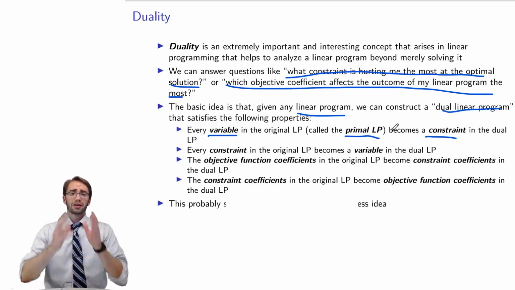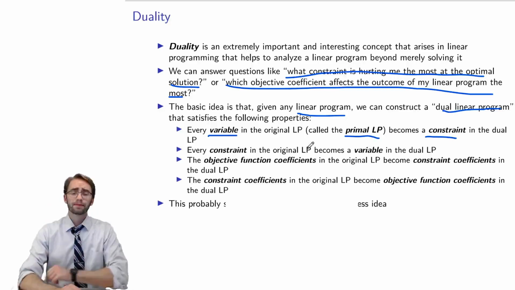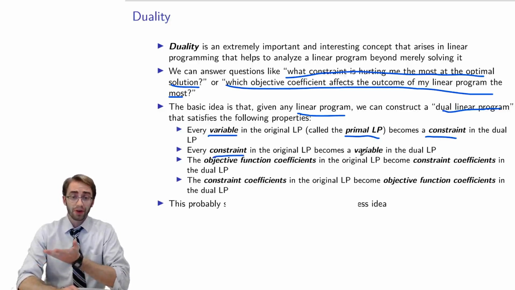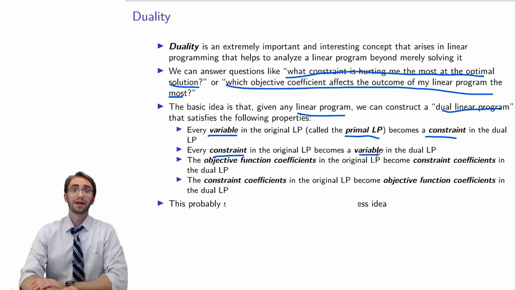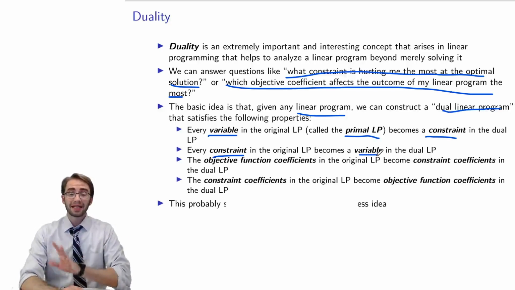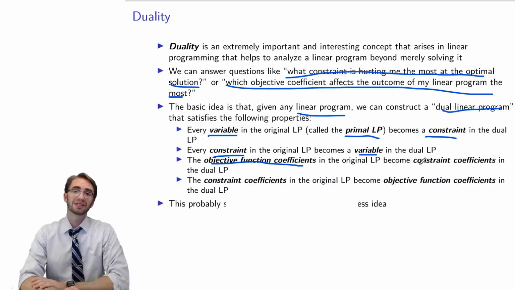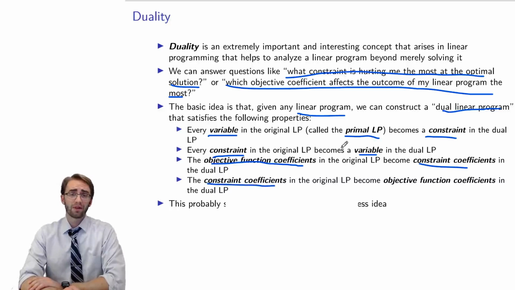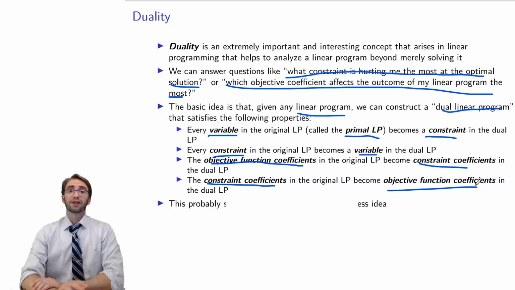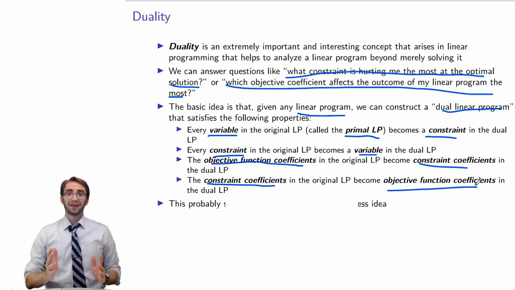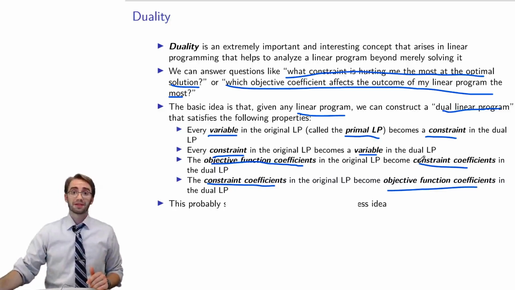So every variable in your original problem now becomes a constraint. And equivalently, every constraint in your original linear program now becomes a variable. So we flip these things, and it doesn't make any sense yet, right? I haven't explained how this transformation actually works. The vector of objective function coefficients in your primal becomes the constraint coefficients, or the right-hand side, in your dual linear program, and the right-hand side of your original linear program now becomes an objective function. None of this is going to make any sense right now, but I'll give you some examples and you'll see.